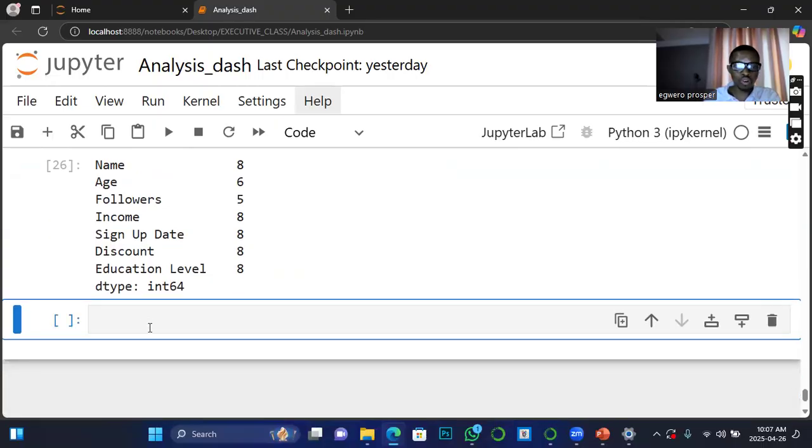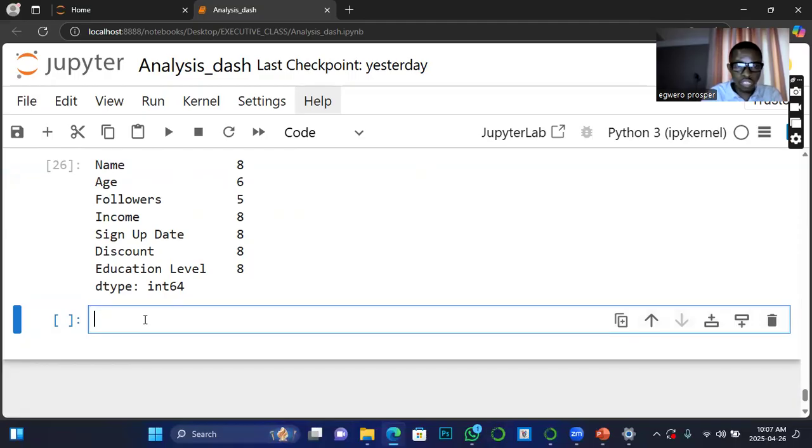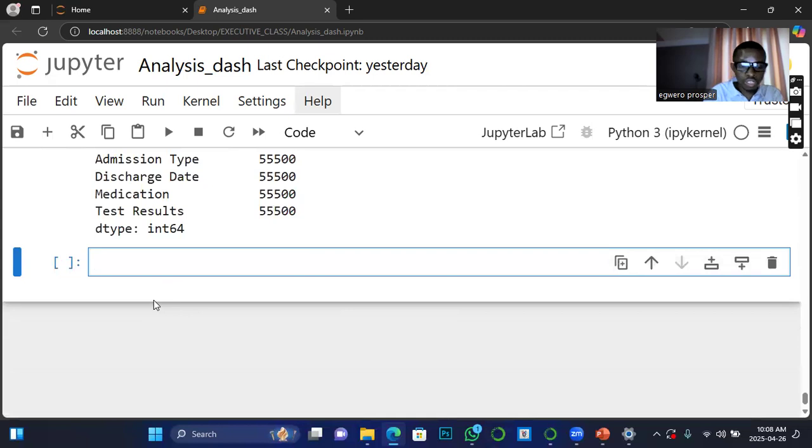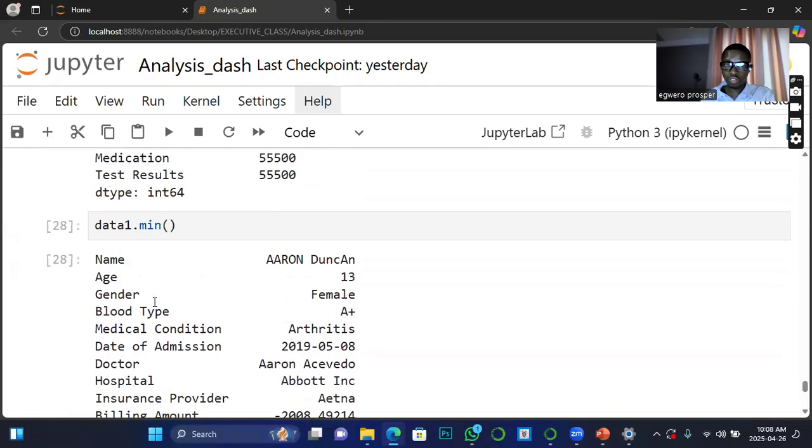So let me try for data 1, right? Let's say data 1 dot count. So it counted. Now let me try it on data 1 dot minimum. I want to also check for minimum. So it works. Which means that this is the minimum age, out of the number of records you have there. Female are the least. That is the meaning of this minimum here.